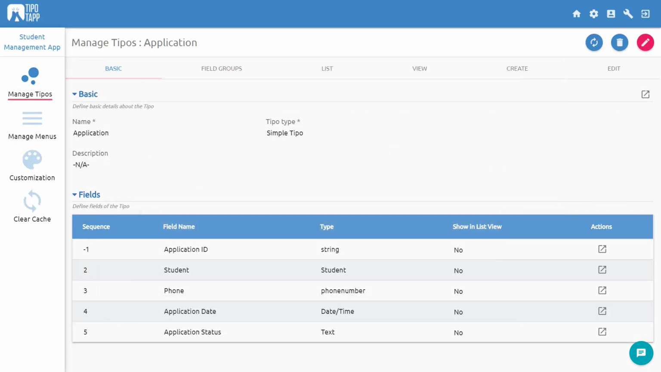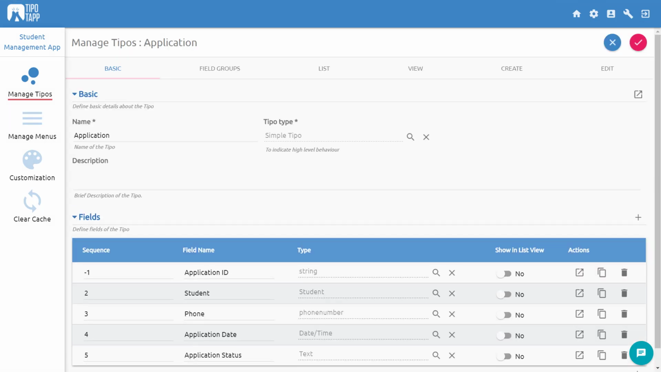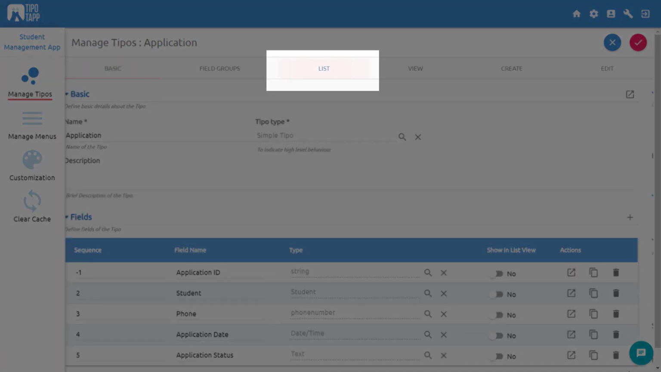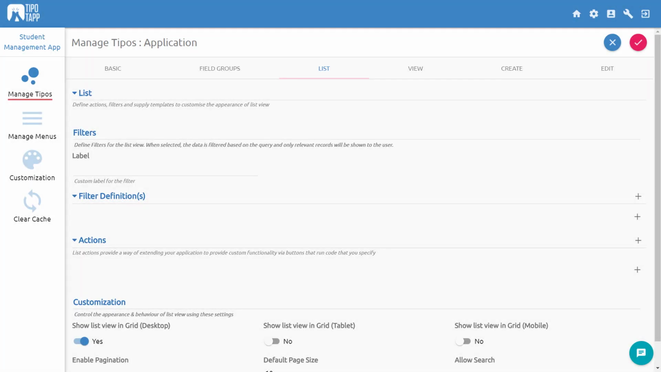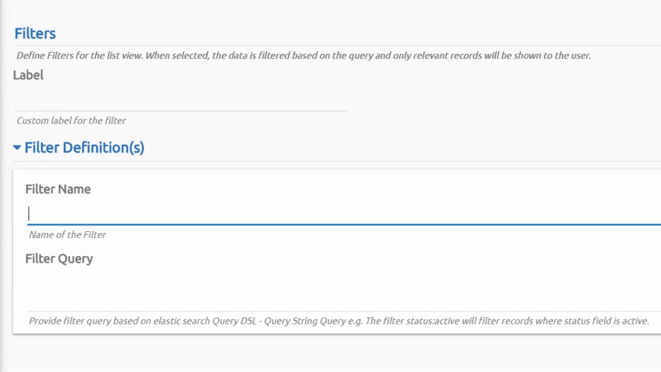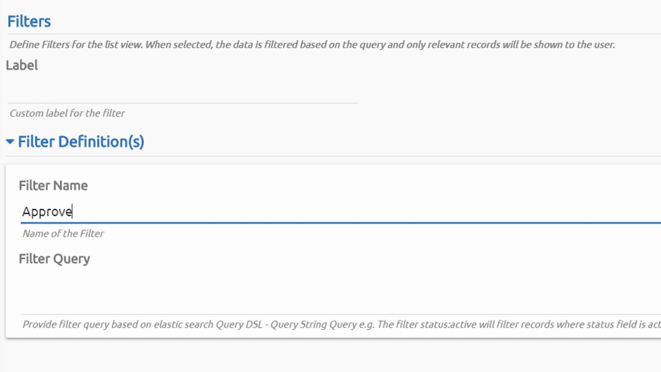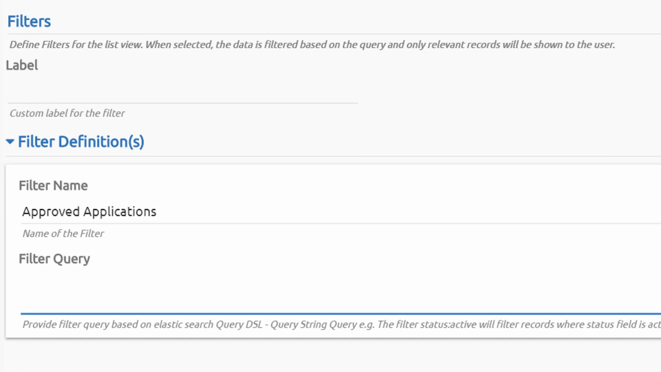Now, let's see how we can construct a filter that shows all of the approved applications. Go into Application Tipo Edit mode and choose the List tab next to the Field Groups tab. Add a new filter definition by clicking on the plus button. After naming your filter, enter the following value: application_status approved. Note that the field name used is the system field name.